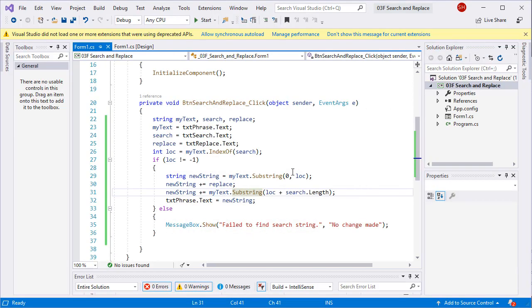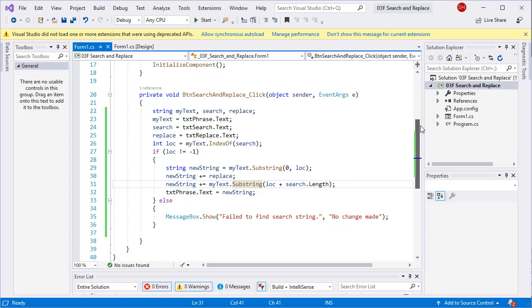So in this project we used an if-else along with some string methods to search for text and replace it with something else. If you wanted to make this case sensitive, then we can convert myText and search either to all upper or to lower. But in this case, I would leave the burden on the user to make sure they're searching for the correct case sensitivity and replacing it with the correct case sensitivity.